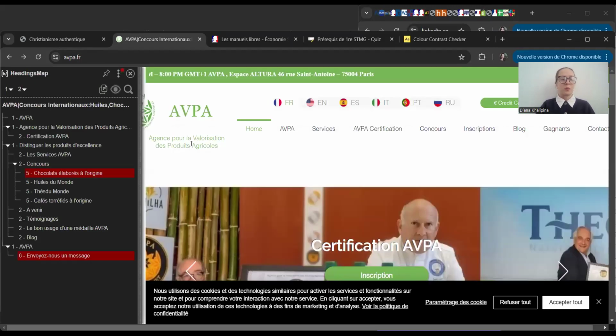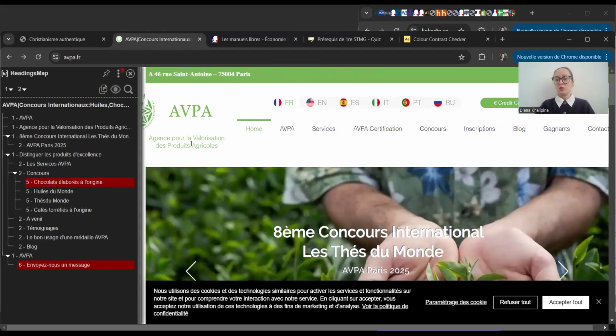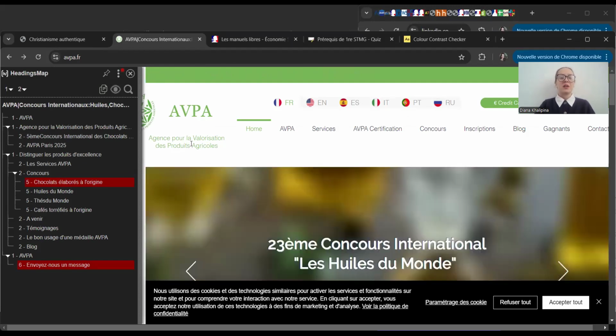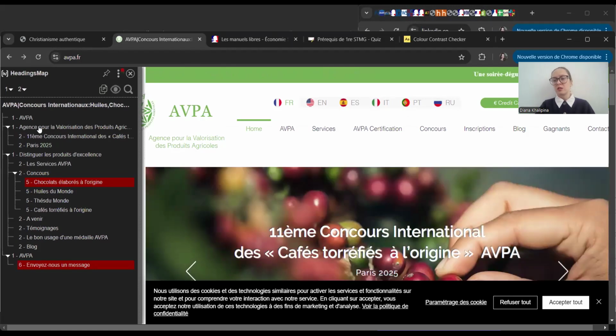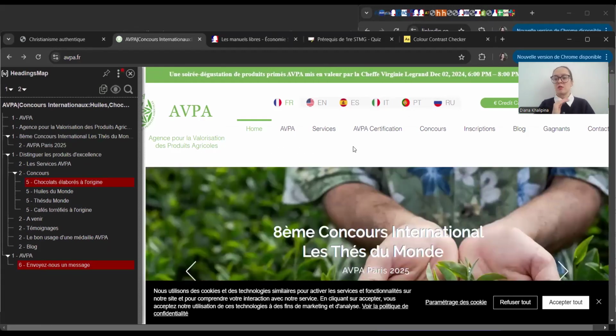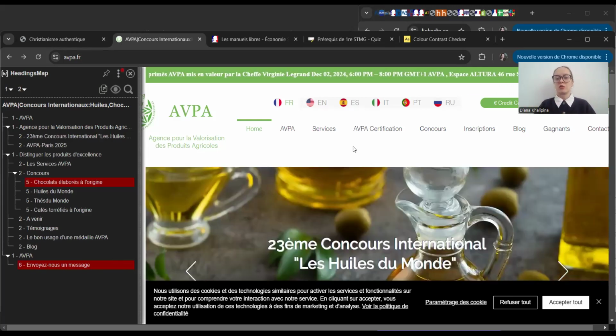Okay, so I see that there is one problem. We have two names of this page. So two H1 levels were used to code the name of the site. There is AVPA and Agence. There are two of them, but it's a very big problem because the automatic robots of search engines read through the H1 level, and it should be just one.